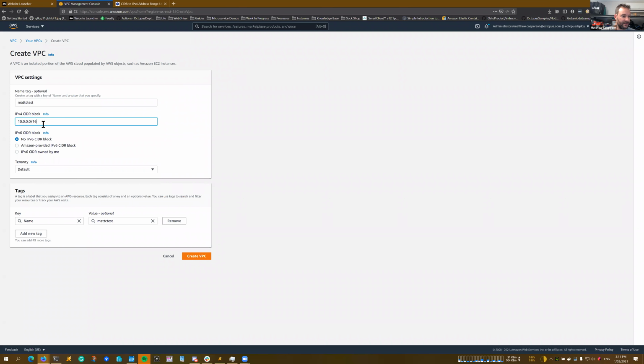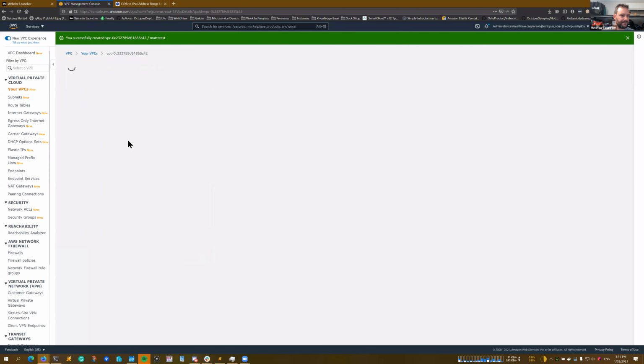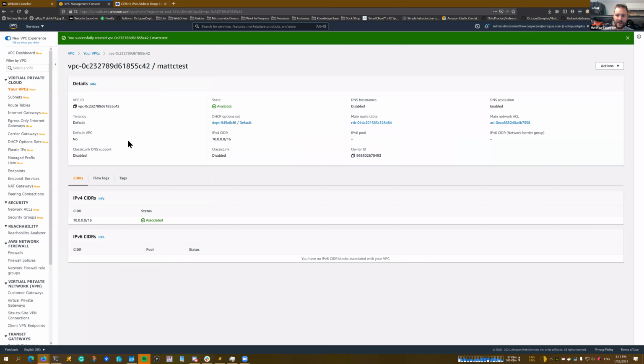So that's 10.0.0.0/16, which is a good default to use. So we'll just go with that and click create VPC. This should happen fairly quickly. And there we go, we have a VPC created. So inside the VPC, we then need to create subnets.